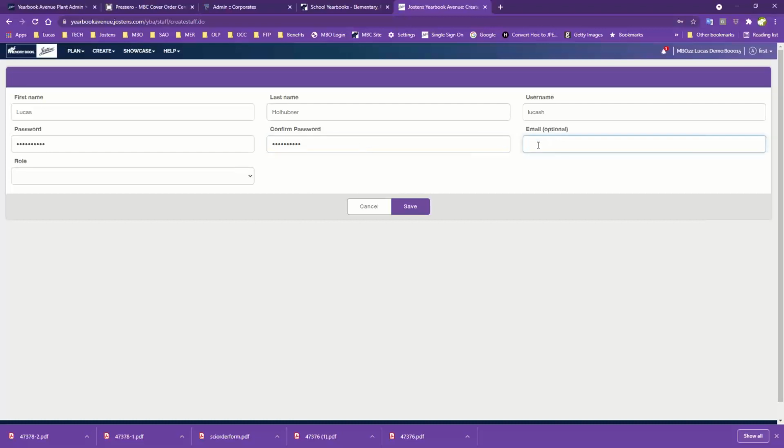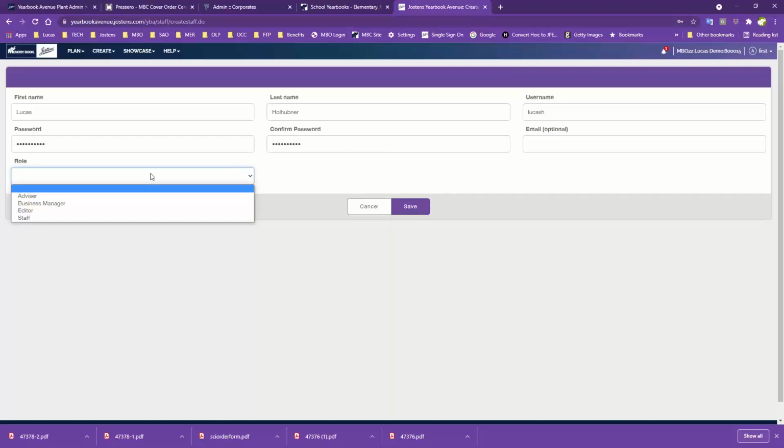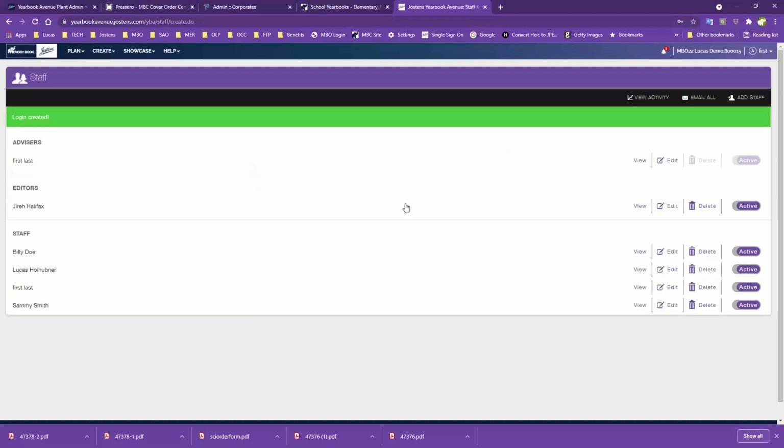Now the email spot here is what is used for that forgot password link. This is just an optional thing. What we suggest is, since a lot of students sometimes don't have email addresses, to have the advisor put in their email address here. That way the forgot password request comes to the advisor and they can help them out. I'm going to choose staff as the role and hit save. So now we've got another staff login here.